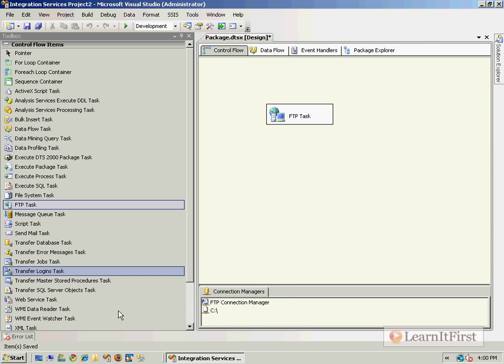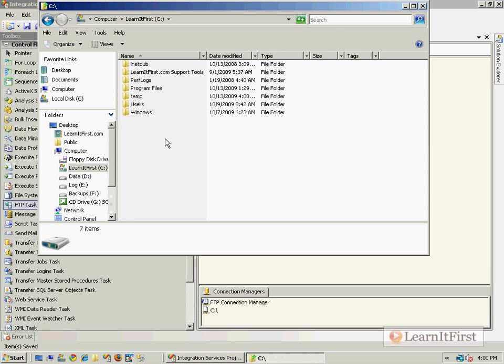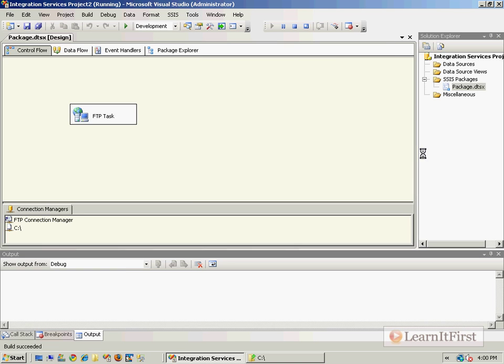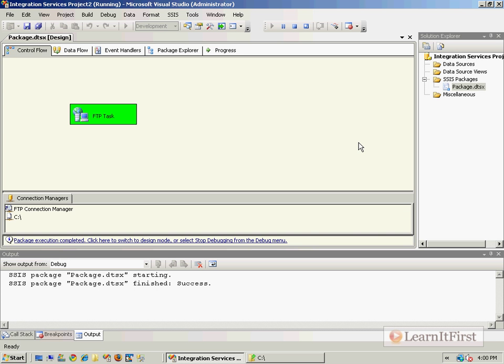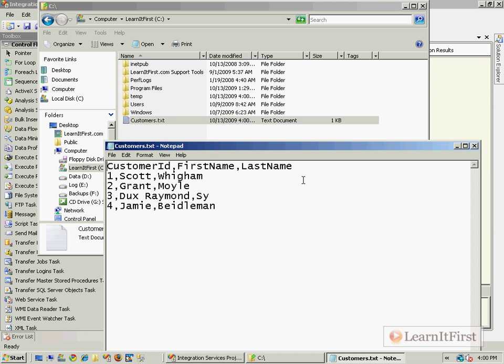Now just to make sure I'm not hiding anything under my sleeves, you notice the root of the C drive doesn't have any customers.txt file. So let's execute it. Right now it's logging into learnitfirst.com, receiving the file, navigating to the folder. It has received the file. And sure enough, there's our customers.txt. So it downloaded, it received that particular file.